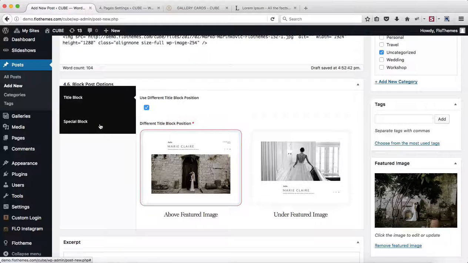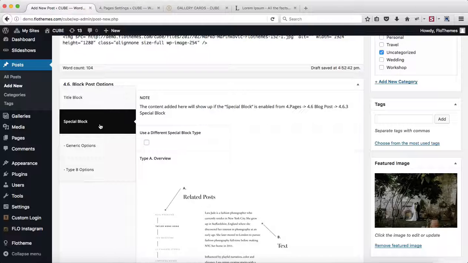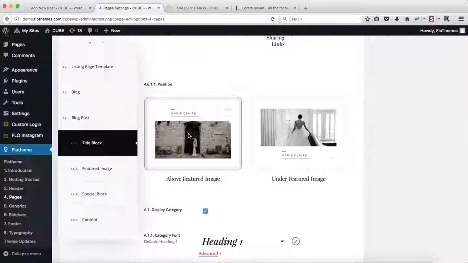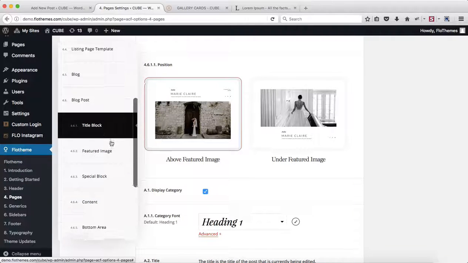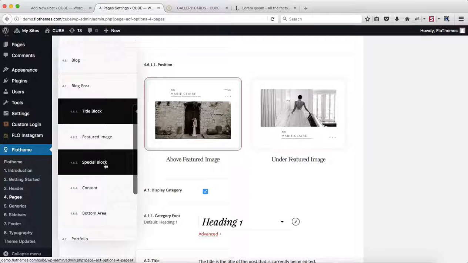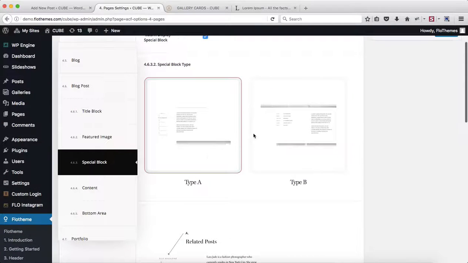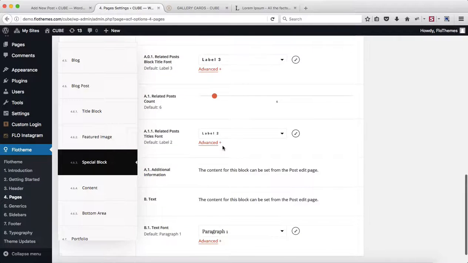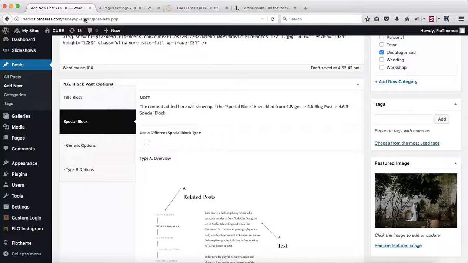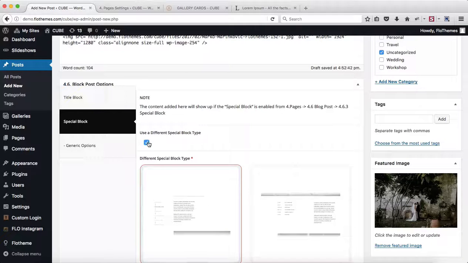Alright. Next off, we also added a section that's called special block. Special block is just some additional sections that you can add to your blog post, for example, like blog post credits. This area is also adjusted within the Flow theme pages blog post section. You see that we have section 4.6.3 called a special block. Once you click here, we have two different layouts for us to choose from. The layout that you choose here will be the default option, and then you can make adjustments to the fonts within this area as well. So if you do decide to use a different special block type, go ahead and select this option.